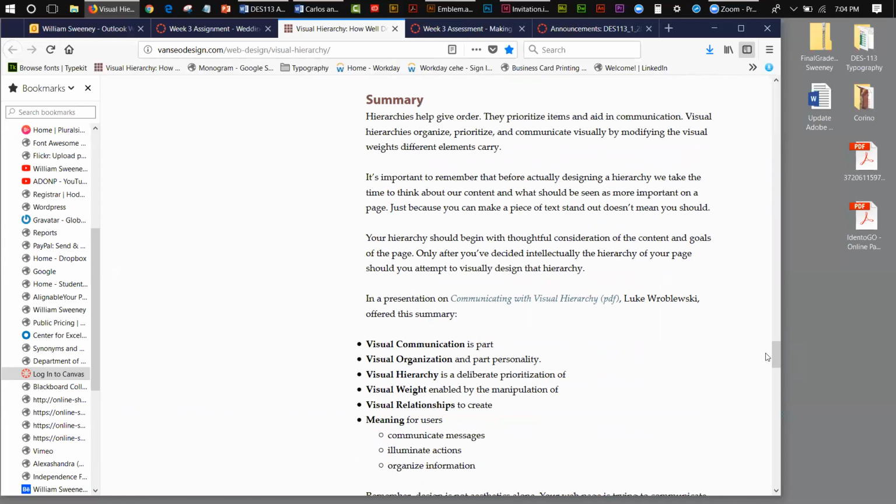Visual hierarchies organize, prioritize, and communicate visually by modifying the visual weights different elements carry. What they're saying here is essentially these different weights are visual weights. In other words, you look at the page, you see something, and your eye is drawn to it first. If that takes place and it's your intended element, then your visual hierarchy is in fact working. So really that's what it's about.